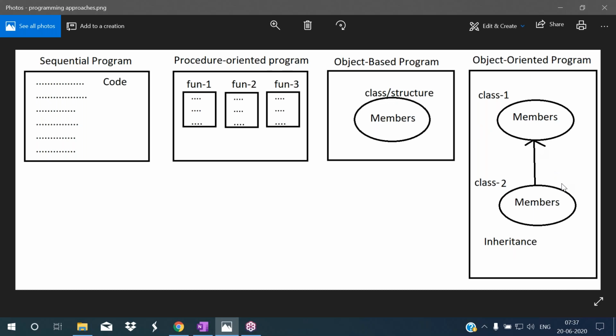If a language supports encapsulation, abstraction, inheritance, and polymorphism, that is an object oriented programming language. If a language supports encapsulation and abstraction, but does not support inheritance and polymorphism, that is called object based. Object based means we write the program in the form of classes or structures and objects. Here we place the members in the class or structure, but we cannot establish a relationship between the classes because it does not support inheritance.